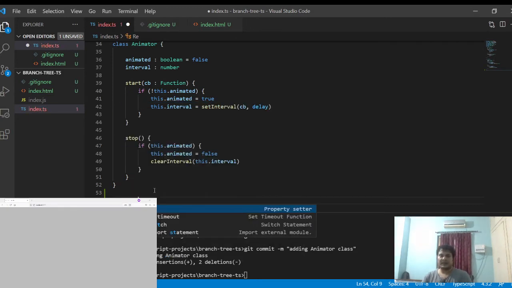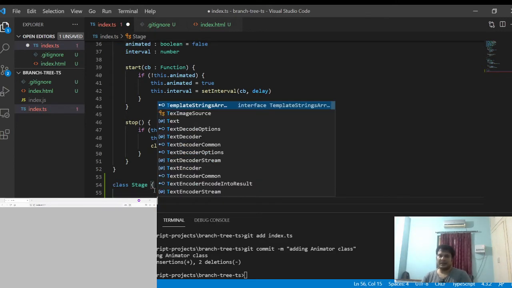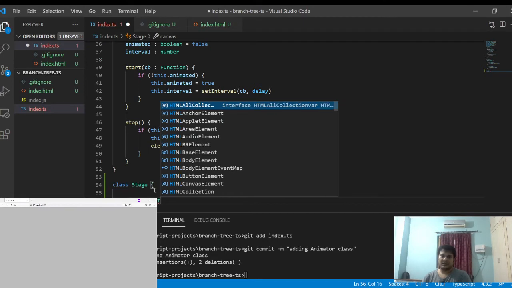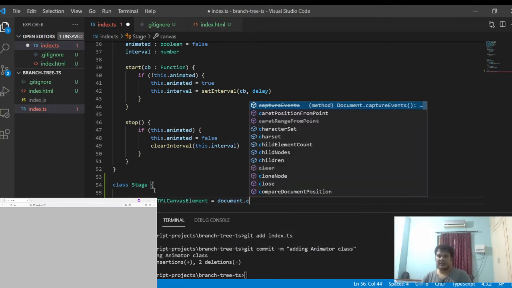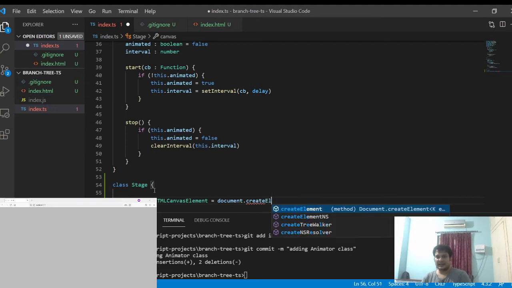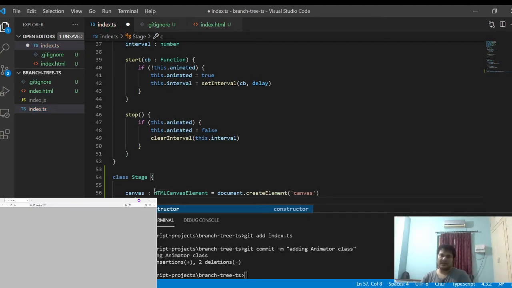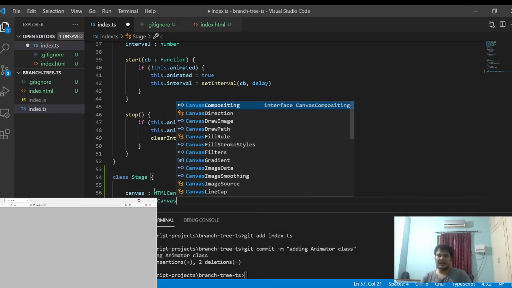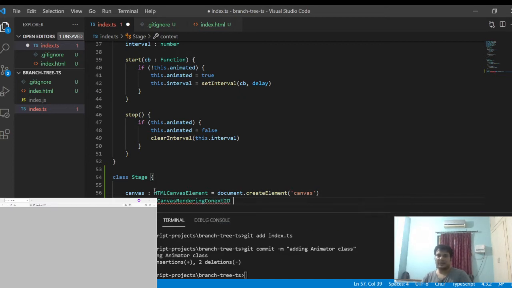Now let me create the stage. Let us be done with the initial code, which is easy. So the stage will have the canvas object. Since we are creating a canvas object, we'll create a canvas here, and canvas generally has a context. So we can do canvas context rendering, context 2D.